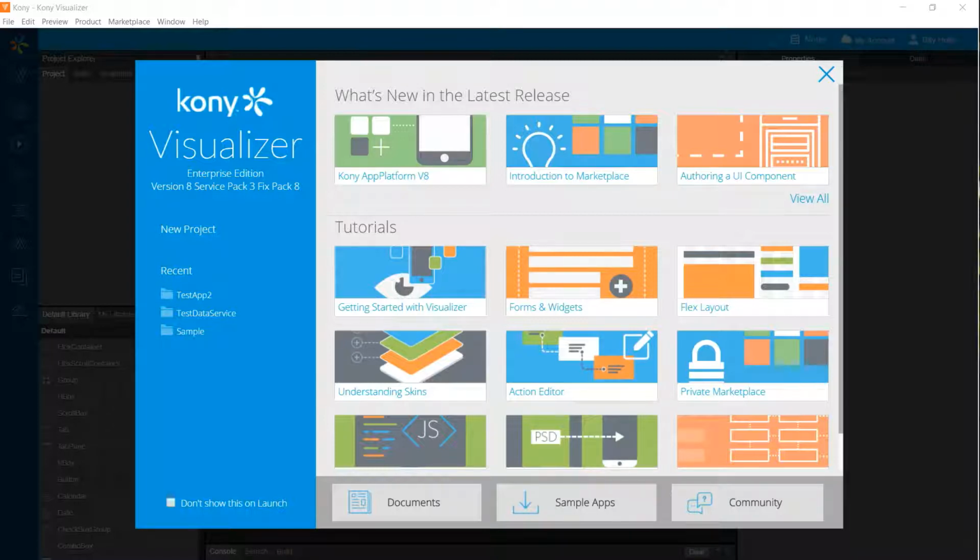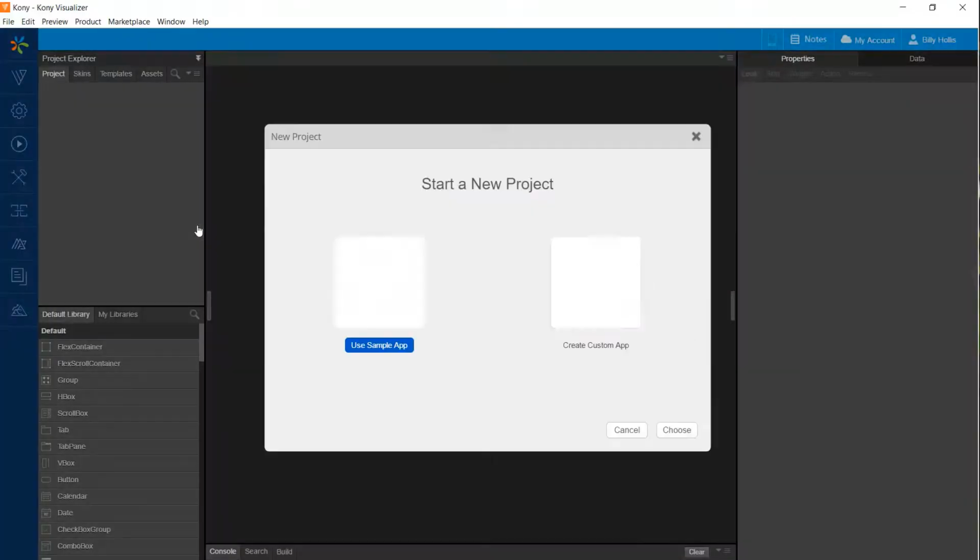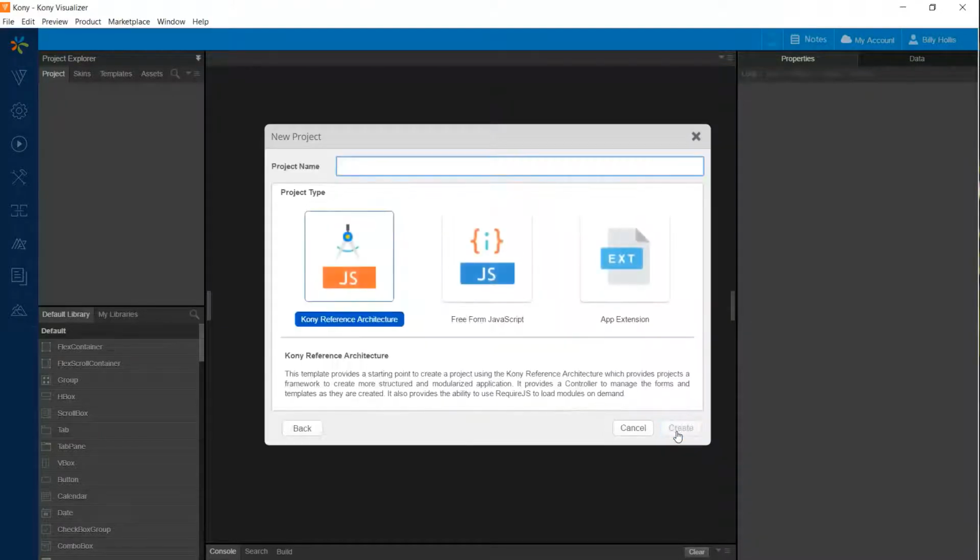The first step from here is to select New Project. Visualizer has several sample apps that you can use as examples for your own development, but for this walkthrough, we'll build an app from scratch. We need to give our application a name, in this case, Appliance App.